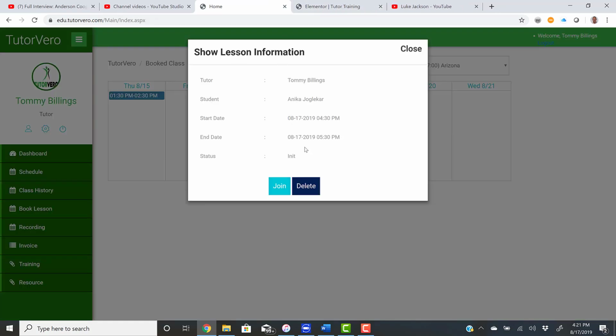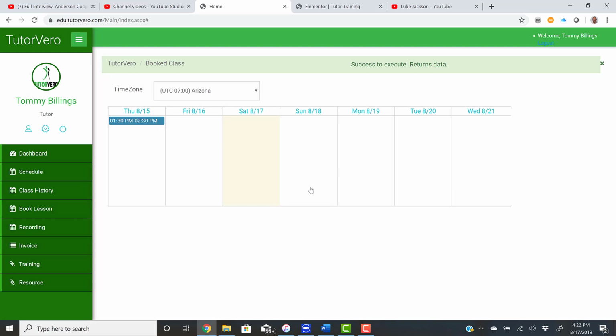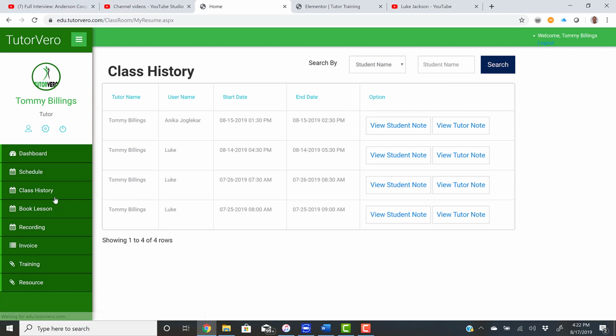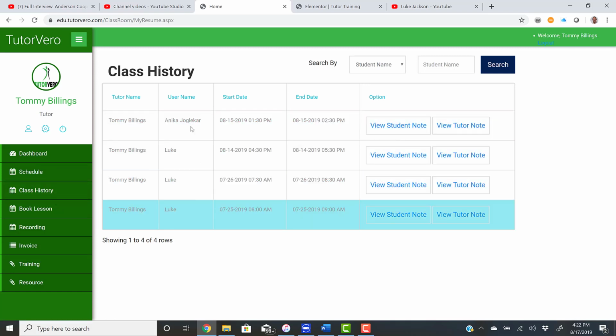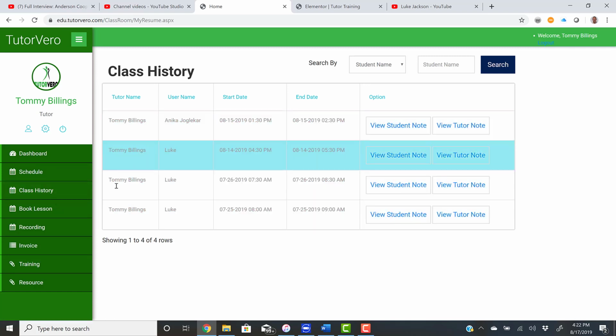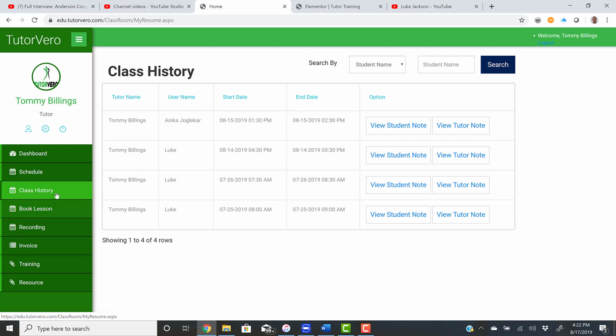If not, we're going to go ahead and say, oh, they called and canceled. I'm going to go ahead and delete, and then that's going to automatically delete that. And the credits will be refunded automatically back into the student's account. So you don't have to worry about that. And then if we want to go to class history, that is not recorded. That's why I only have 4 of these, because I deleted all the other ones that we're messing around with. So that is how to book a lesson with your student.